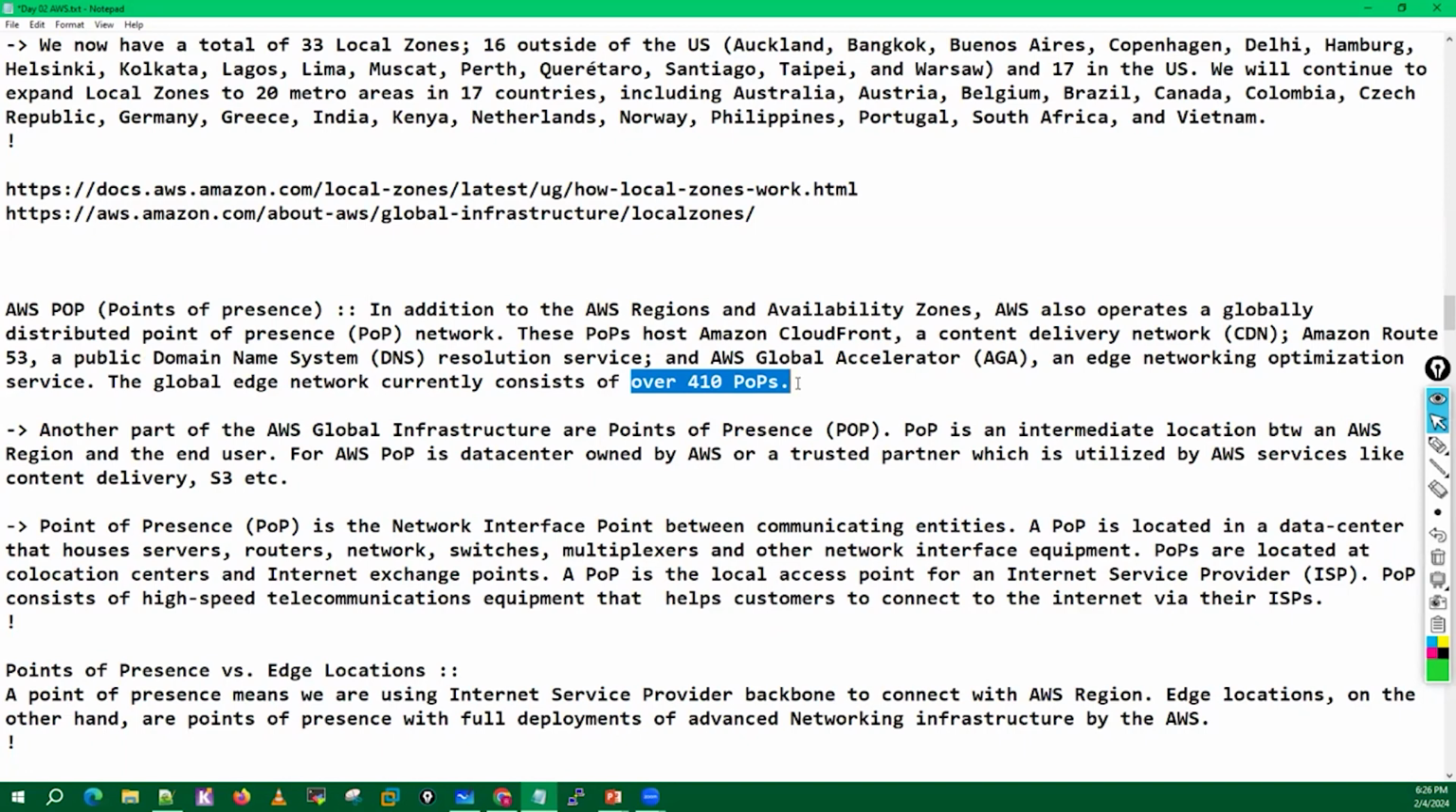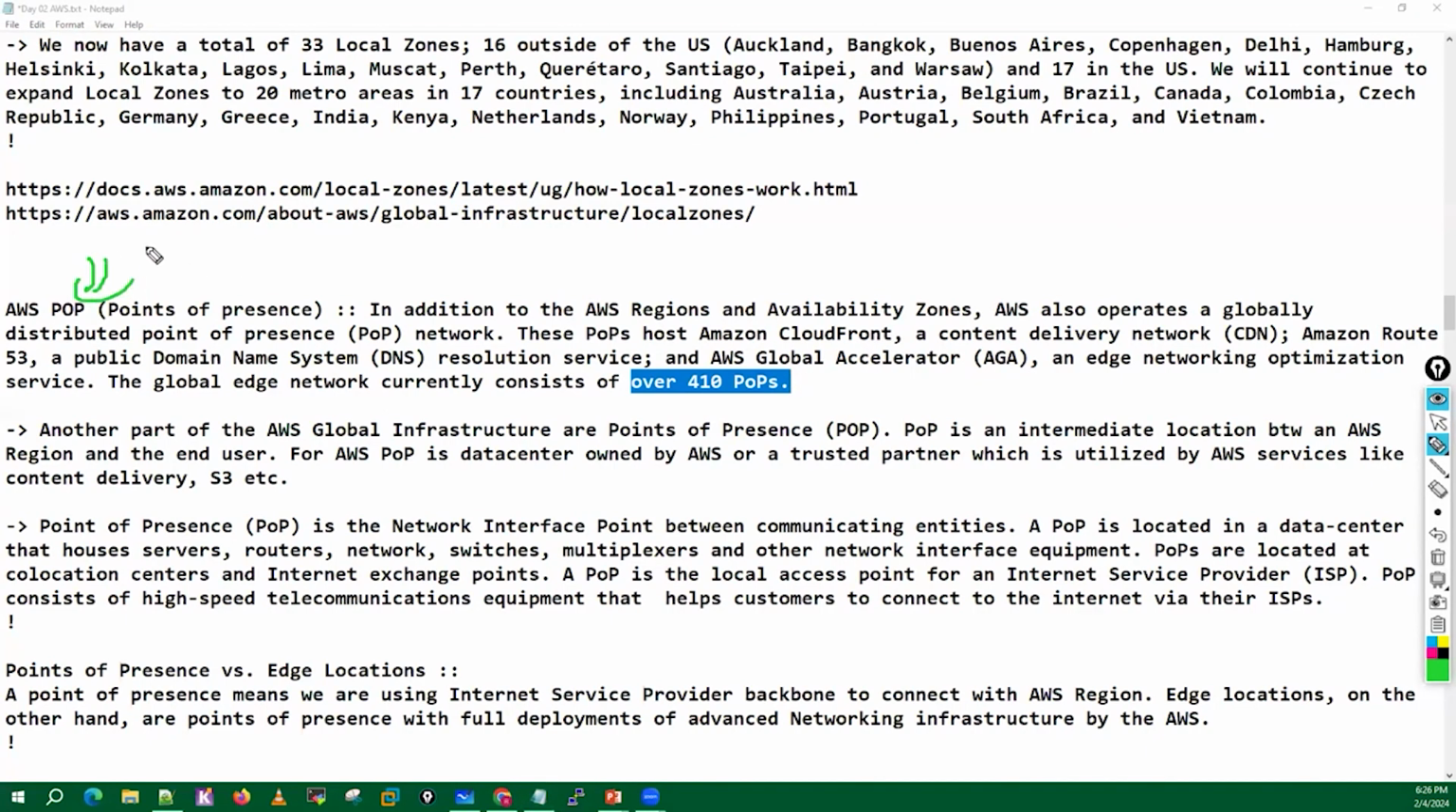So guys, this POP location you can think of like an edge location. Okay, POP is similar to edge, but this concept of AWS POPs is from a decade ago, while this particular edge location they have introduced recently. So maybe in a couple of years you will not be able to find this POP related concept. Okay, just remember.